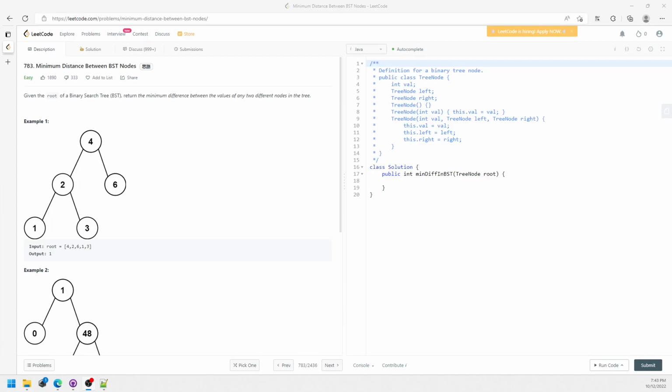This question is Minimum Difference Between BST Nodes. You're given the root of a BST, and you return the minimum difference between the values of any two different nodes in the tree. Basically, you can traverse the tree, get your current node, and subtract the previous node, and this will be the solution.